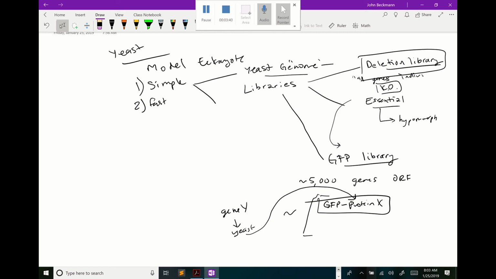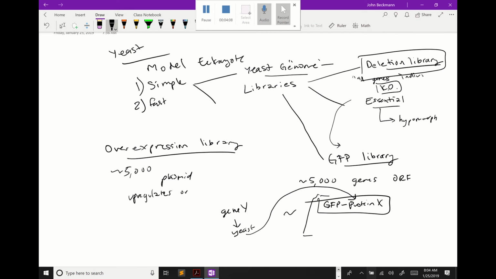We also have an overexpression library. What's that? What would that be? Where genes are upregulated? Yes, for every yeast gene, approximately 5,000 genes, we have a plasmid that the yeast can carry that upregulates or overexpresses that gene. Okay? So yeast is a model eukaryote because we have all this infrastructure, all these resources.